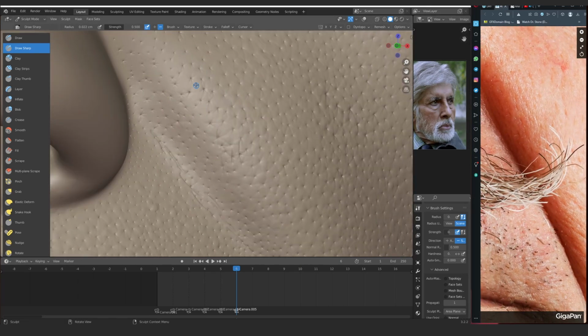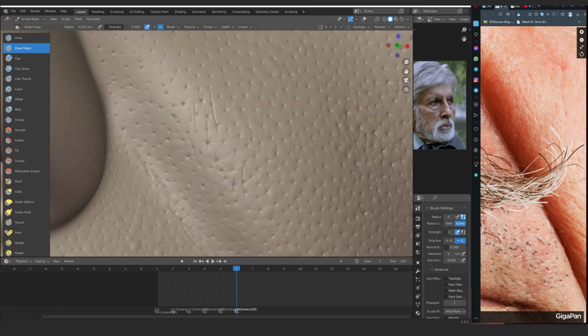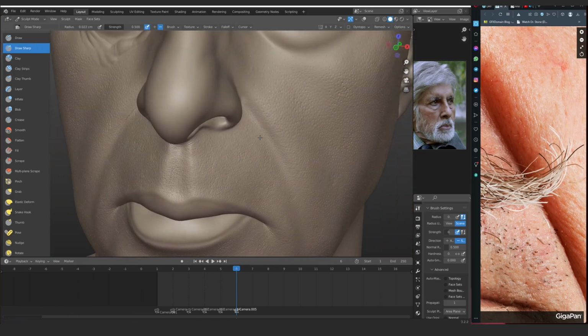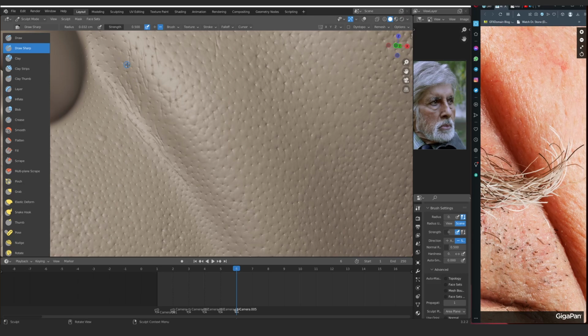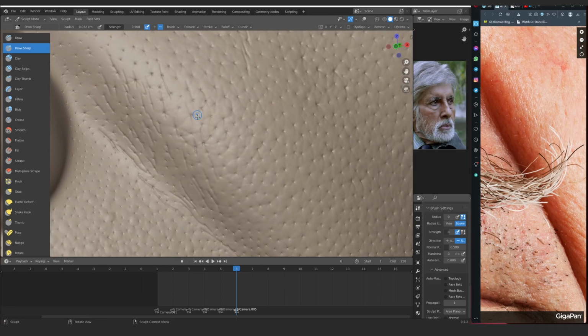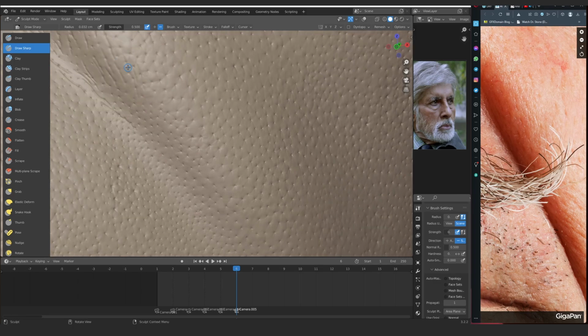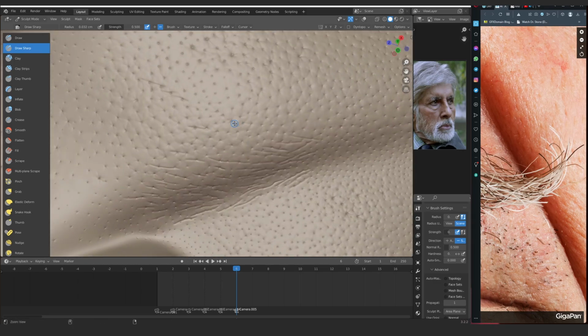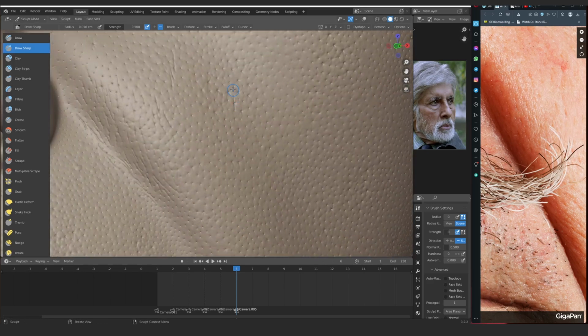So yes, the skin randomness actually takes no time. The skin direction brush, the brush that we are going to use in the future, takes no time. The only two things that take time are adding pores and then adding directionality, like we are doing right now. So these are the only two time-taking processes.